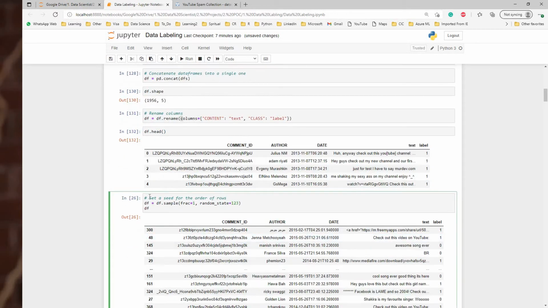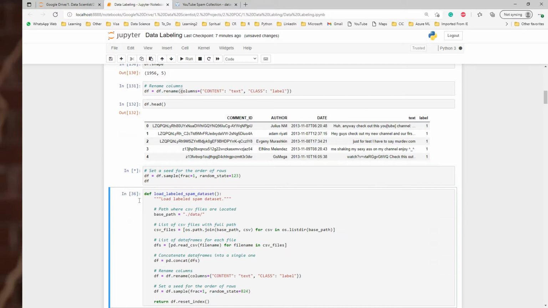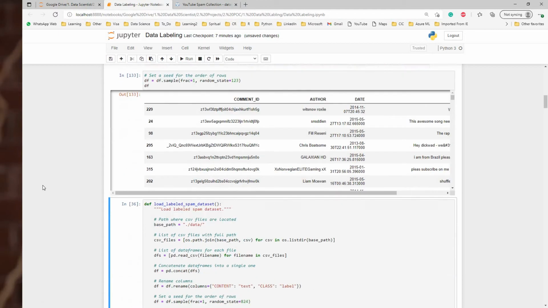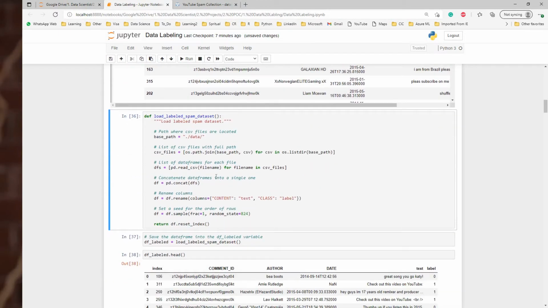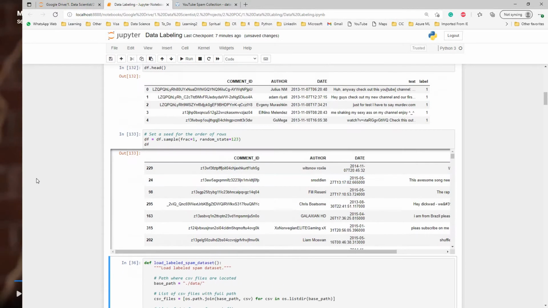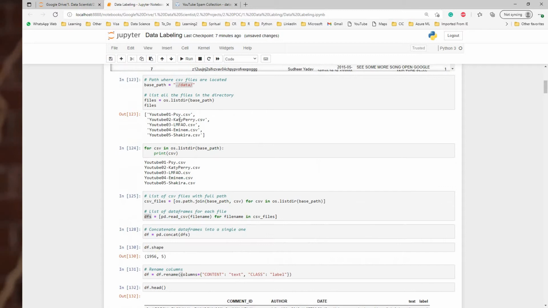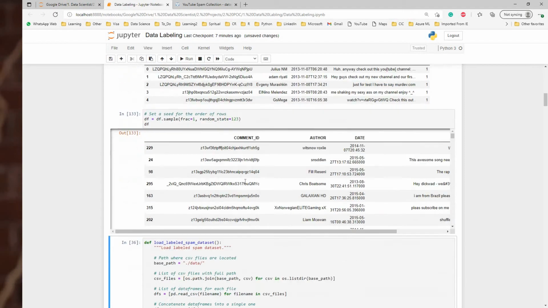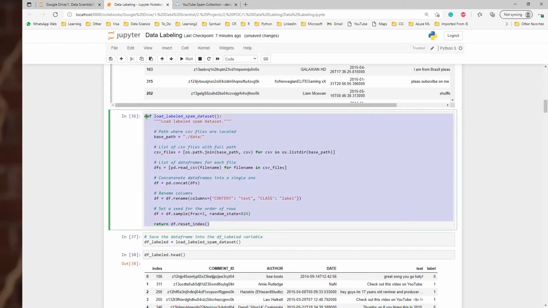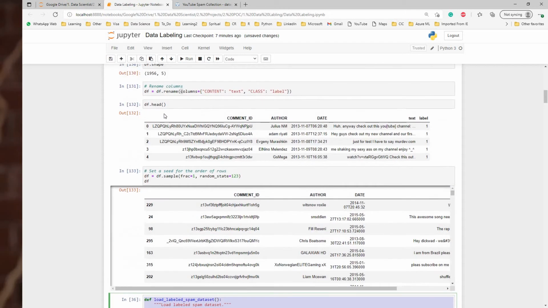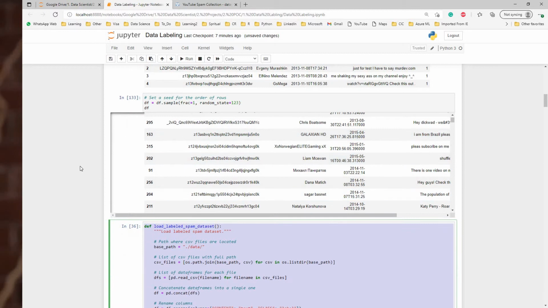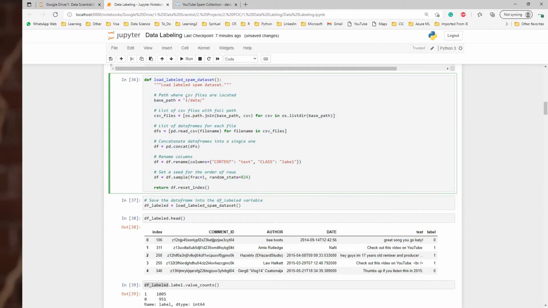And now this is just a seed for the order of the rows, so that every time we run it, we get the same order. That's why we have this one. Now we have this function. What I want to do here is take all the things which I did here and put them inside one function. That is just for explanation purposes, but I created everything inside this function.